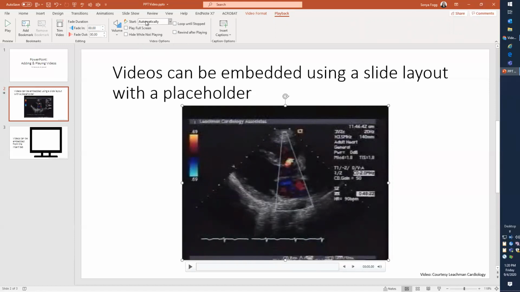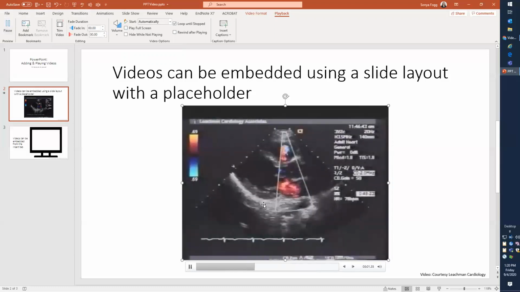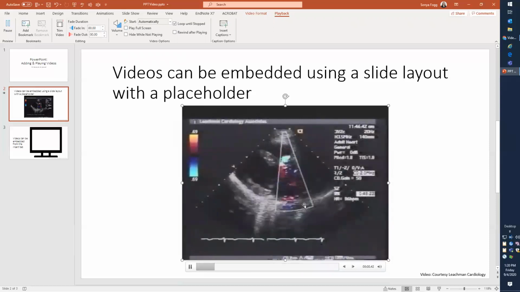We're going to choose automatically for this video, and I'm going to also loop it until stop because it's a short looped video. You can do some simple trim and fade things here, but I would recommend doing that before you export your MPG or other video file format. It's better to do it before you export. And if I hit play, you'll see the video plays and then it loops.